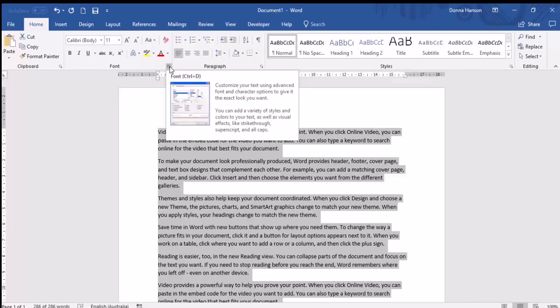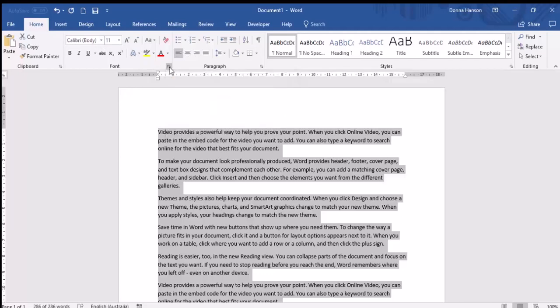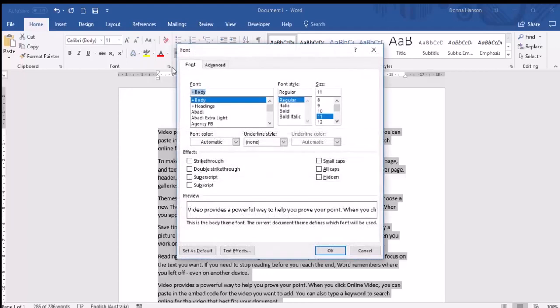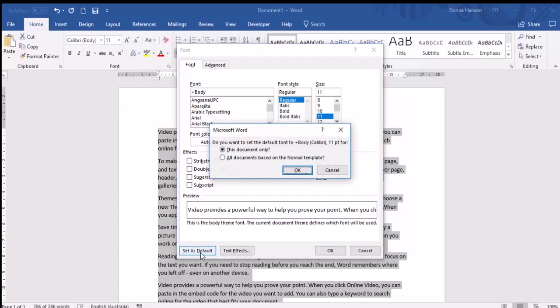So to set the default font, we click on this little dialog launcher here, this little marker. It brings out a pop-up box about the font, and from here you could choose your typeface and font size that you want. So it might be Arial, it might be regular, it might be 12 points. You'll notice down the bottom left here it says set as default. Now if you click this option, you will get a dialog box that asks you, do you want to apply that just to this document or to all documents based on the normal template?